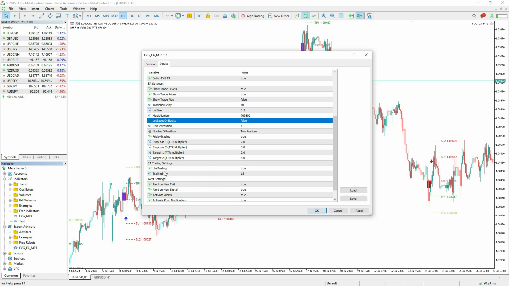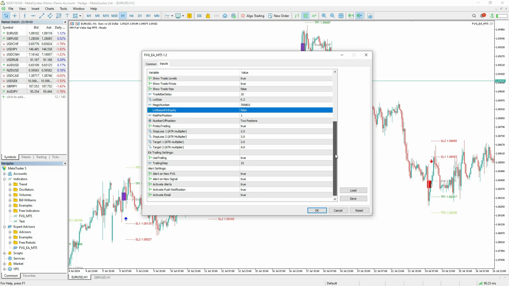We have here trailing. If you want a trailing after the first position has been hit, you can trail your position based on trailing step. For example, if target 2 is far away, now there is a trailing option. And the same thing for the alert, you can activate or deactivate alerts based on your needs.